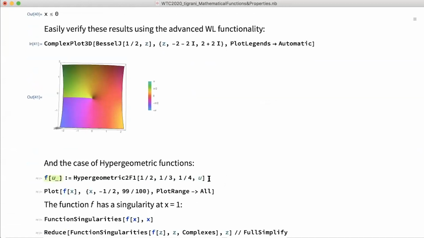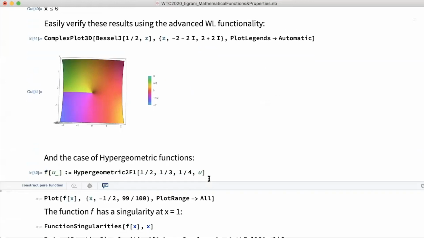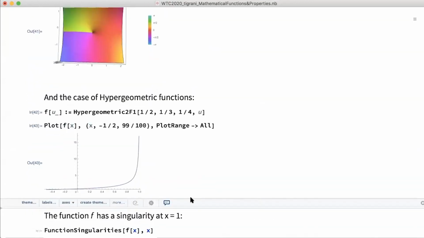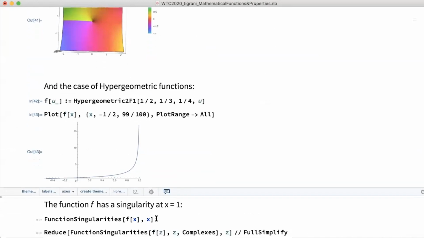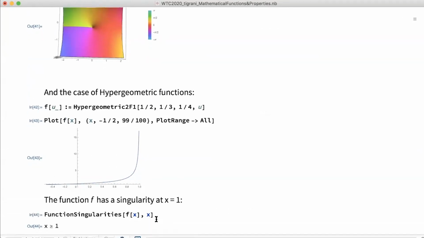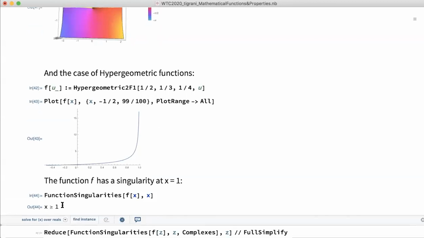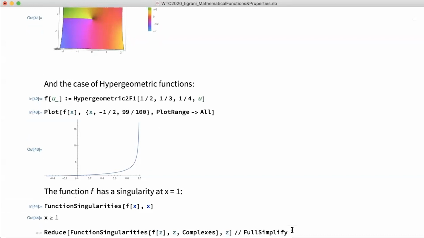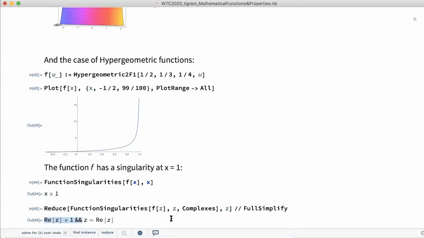And the last example for today is the case of the hypergeometric function. So I'm just taking the Hypergeometric2F1 function and plotting it. We know that there is a singularity at 1. And just checking that FunctionSingularities is giving the correct output. And of course, I can also generate more general conditions on a complex domain. So here it is.